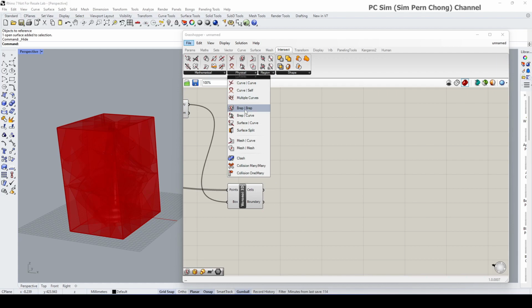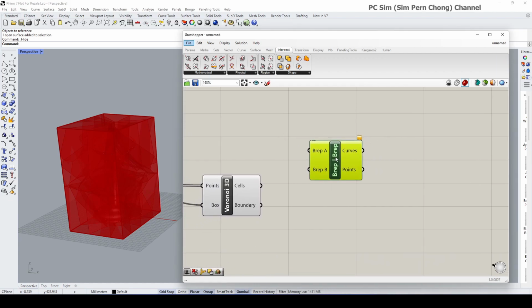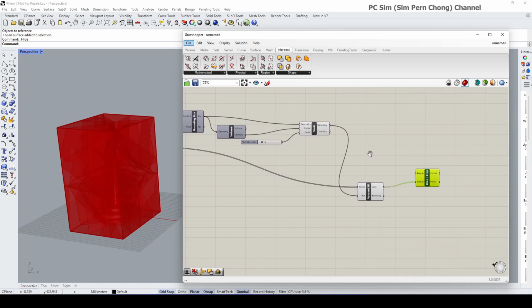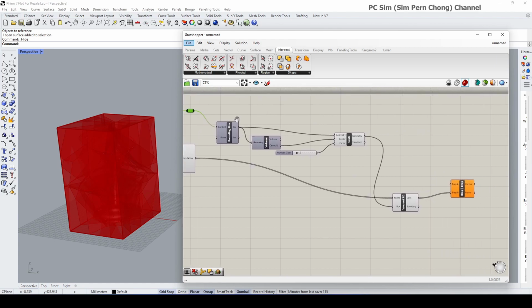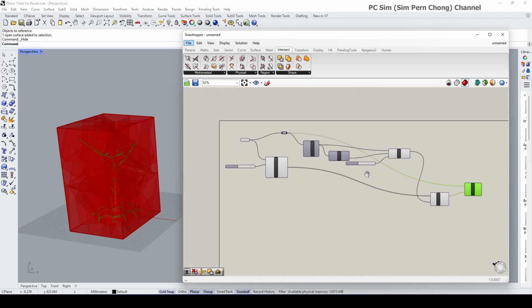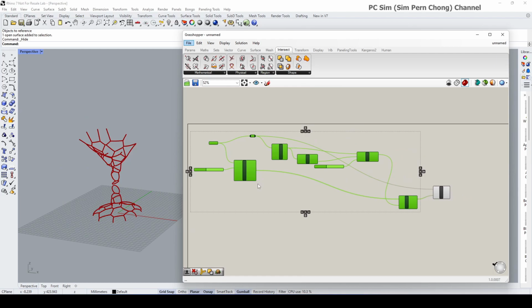this one, which is the Grasshopper equivalent of object intersection. Okay, so I'm going to connect this here, geometry, connect this here. Okay, let me hide the rest. Okay, so you can see this is the result.